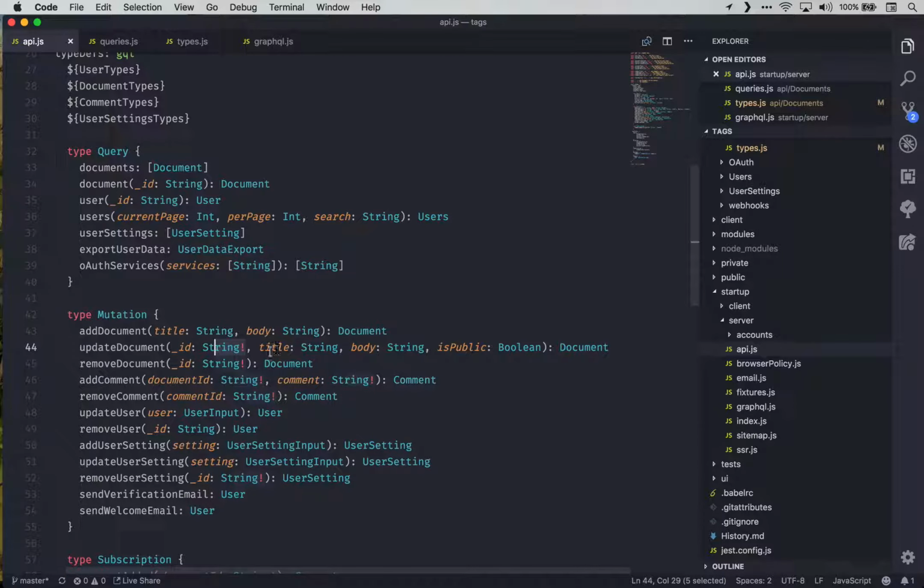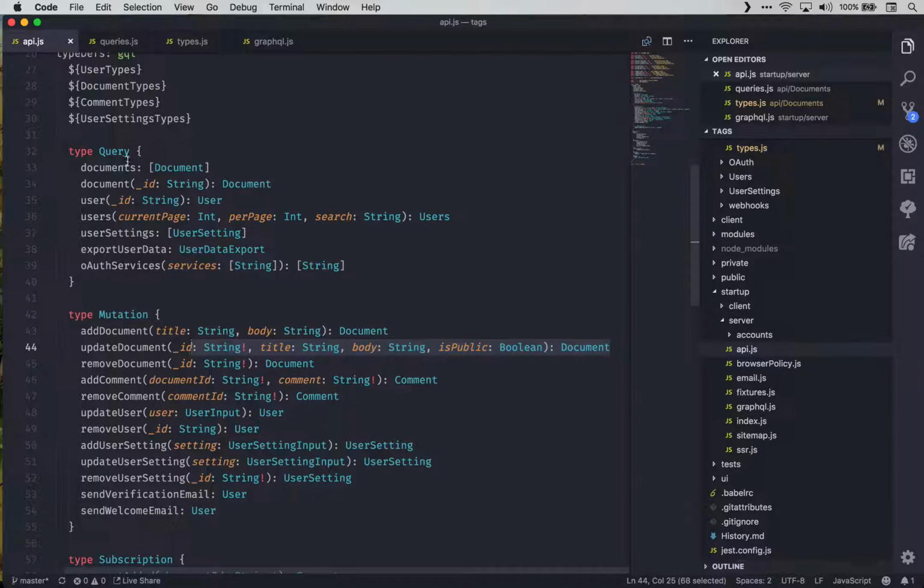So in this case, we're just saying, hey, if there's a title, great, just make sure it's a string. Same exact idea with body. And then for isPublic, make sure that it's a boolean, or a true/false value, if it's passed. And then here we can see something similar to what we saw up above with our query field.